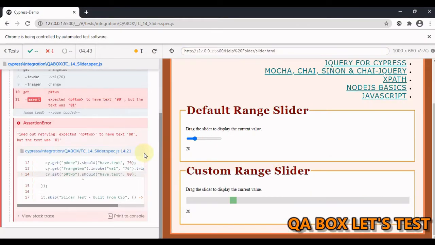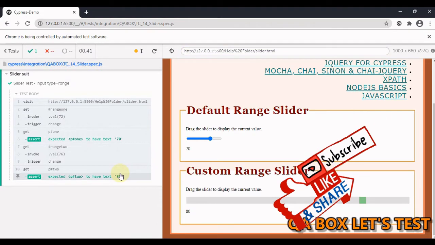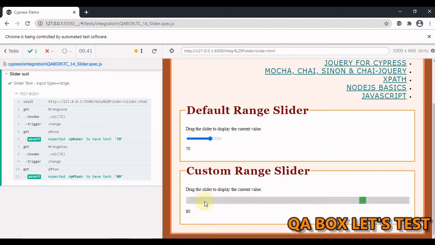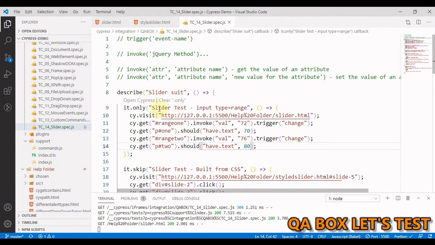Now if I run this, let us run this again. So you see this has worked. The minimum value for this one was set to 0 and for this it was set to 1. So you just keep on incrementing 10 and it would be 81 and not 80. Right, I hope all these attributes are clear to you. You know how to work with the sliders of input type equal to range. It's very important. Let us now move on to the other example.